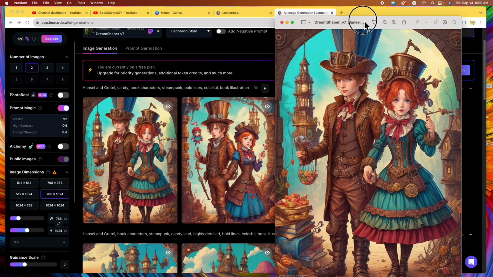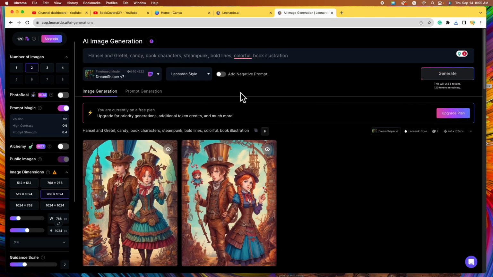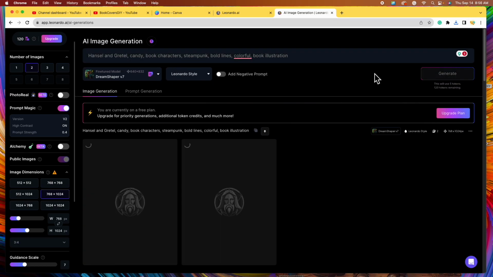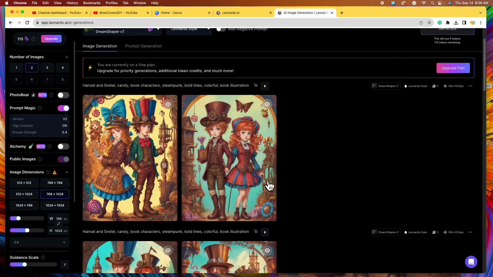Okay, so let's look at it. Yeah, their hands are a little messed up, but not too bad. Not as bad as those other ones. Let's do a few more with this model. I'm liking this. Let's just generate again. These are cute. They're a little bit too young.